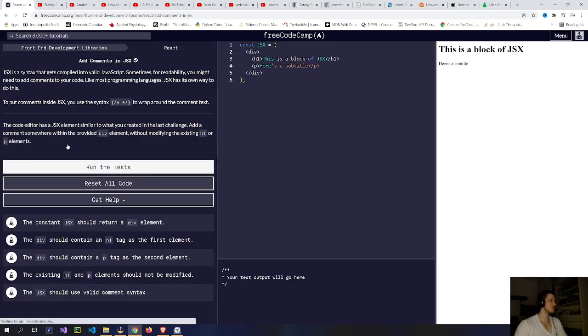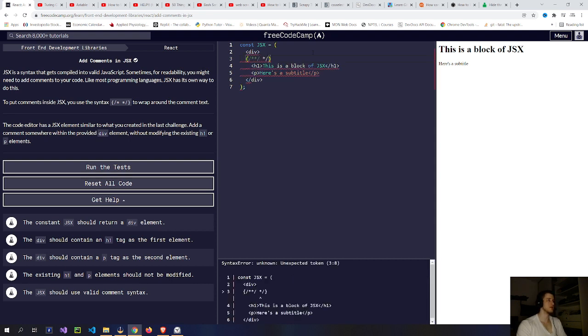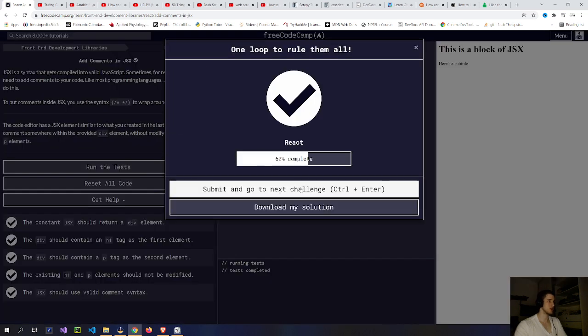Next one. The code editor has a JSX element similar to what you created in the last challenge. Add a comment somewhere within the provided div element without modifying the existing H1 or P elements. So what they're saying there, a comment is like this. Oops. There we go. Hi. There we go.